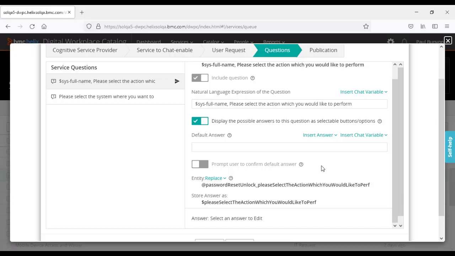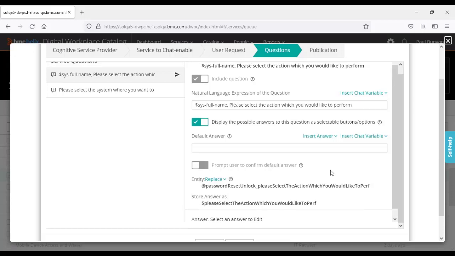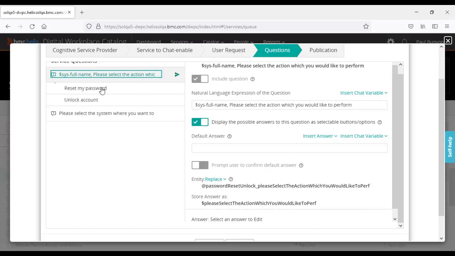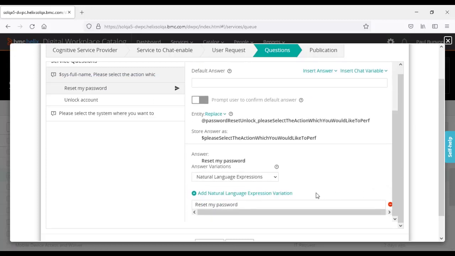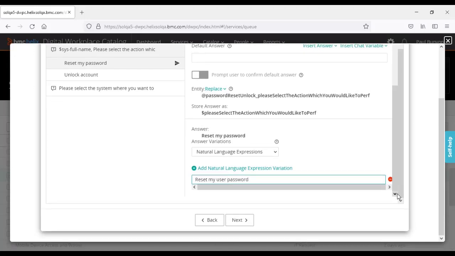If you select a default answer for the question, the chatbot will ask the user if he wants to change the answer. If you want to modify the answers, expand the question and select the answer to be modified. Its options will be displayed at the bottom on the right pane. Add natural language expression variation is another way to display the answer to the user. Let's modify it. Now click on Next button to go to the last tab on the wizard.